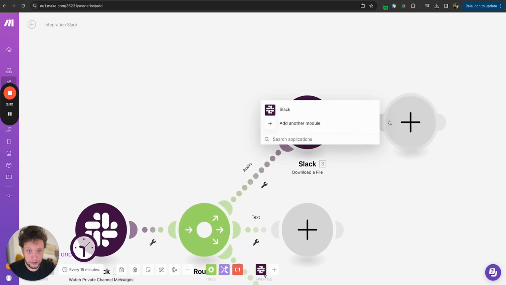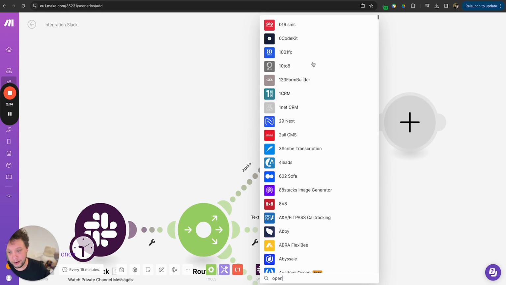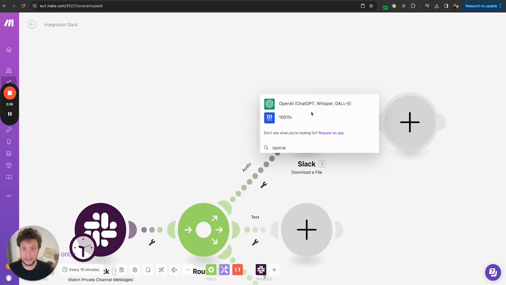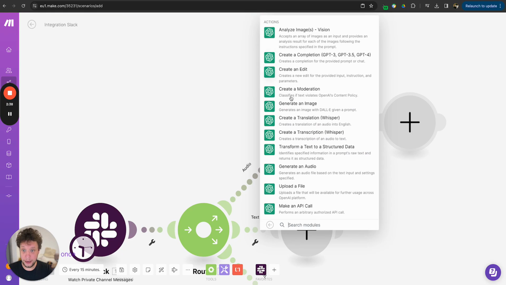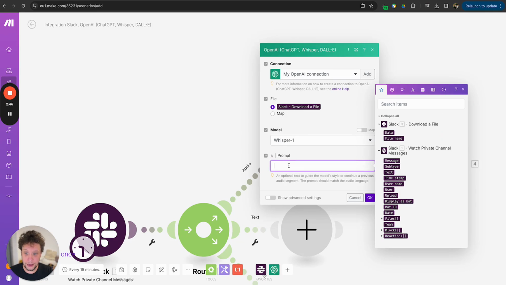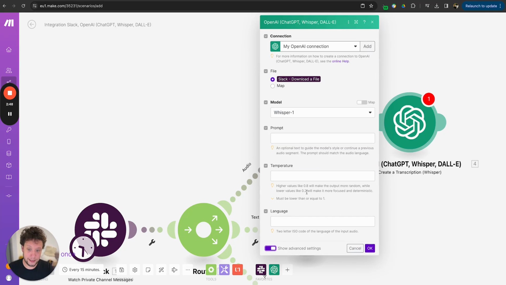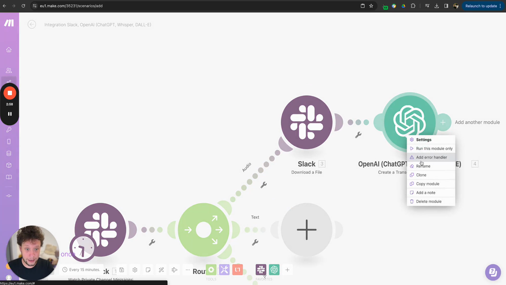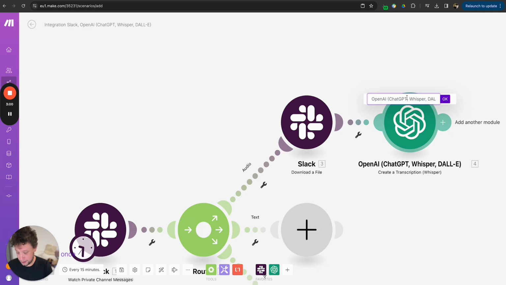Once I've downloaded it, the next stage is to go to OpenAI, and I want to create a transcription. So here we will create a transcription and I'll map it to the file, so it's already downloaded, less work for me to do. I don't need to add a prompt. Obviously you can put in your own modifications for language, temperature, and the prompt, but I just want a straight up transcription. So I'll leave it as is, and I'll rename this so it's easy to keep track of stuff. So this is grab transcription.